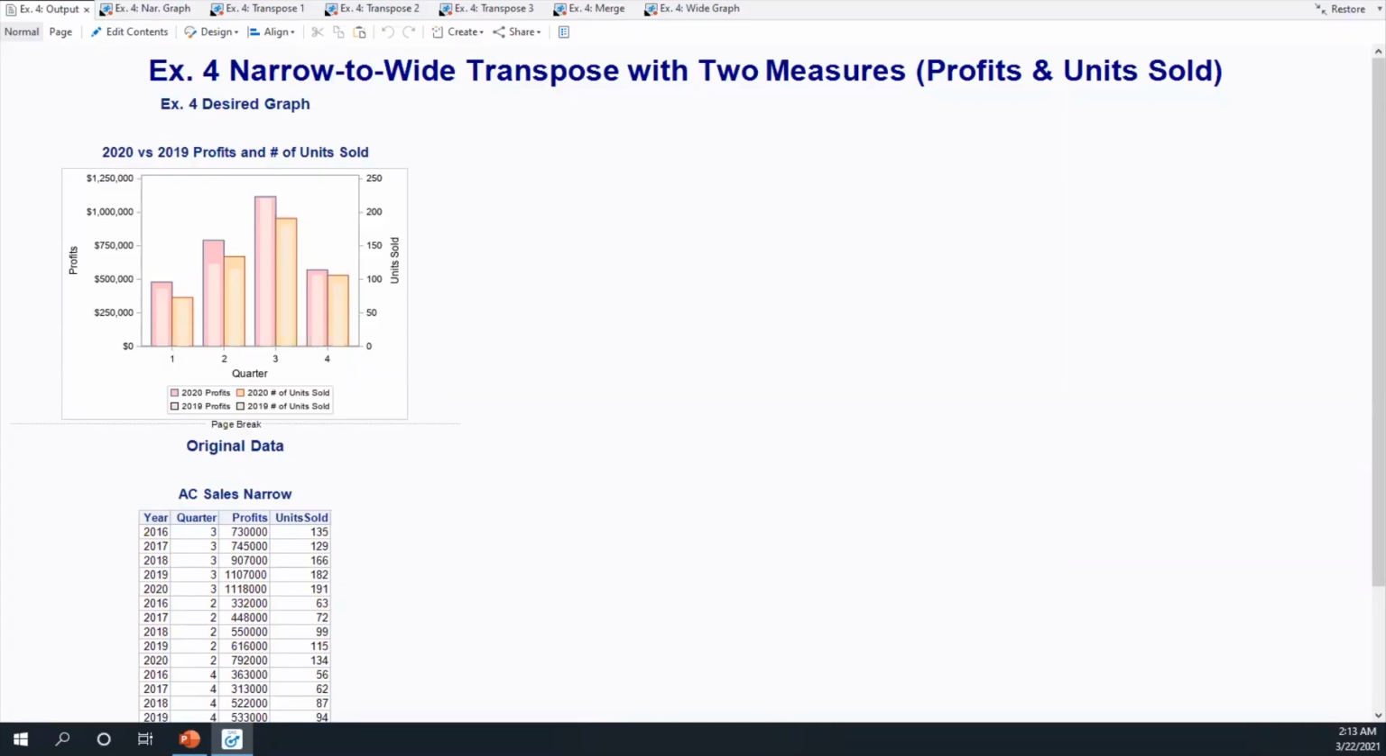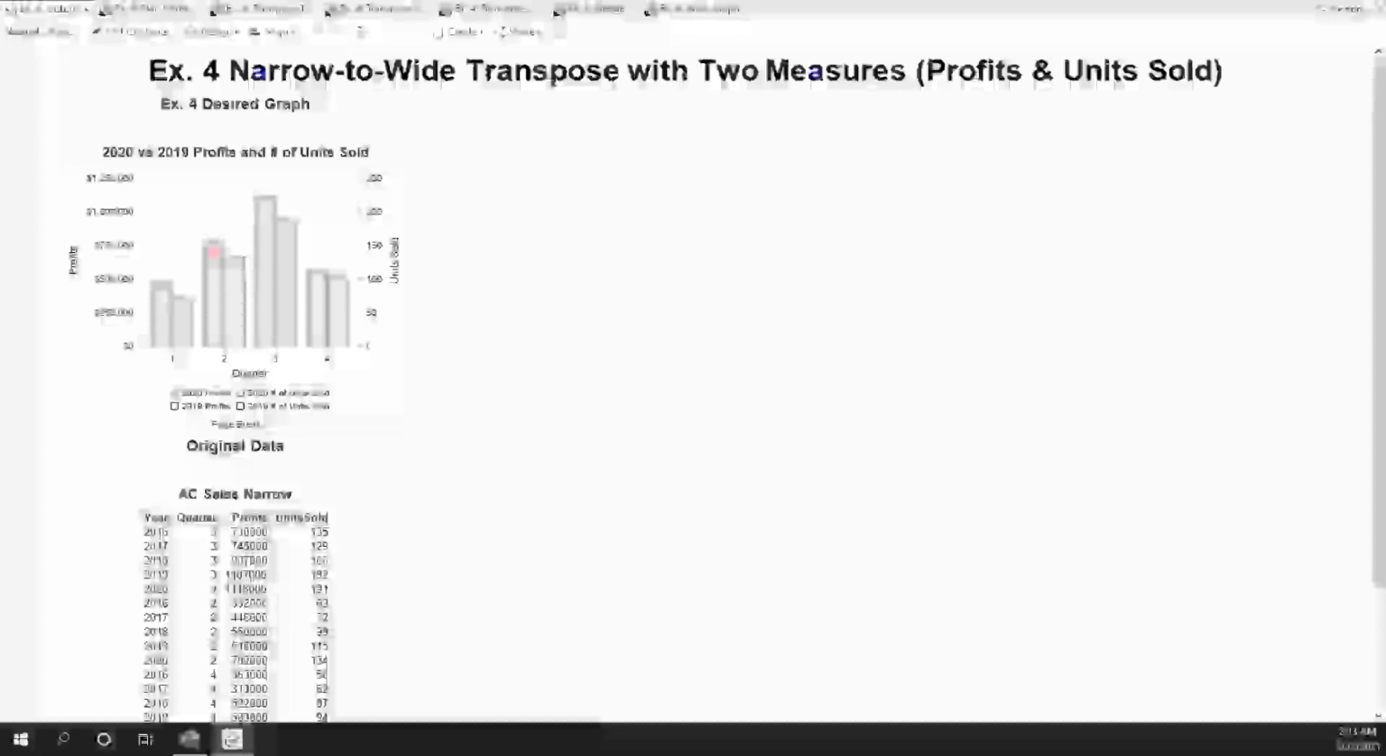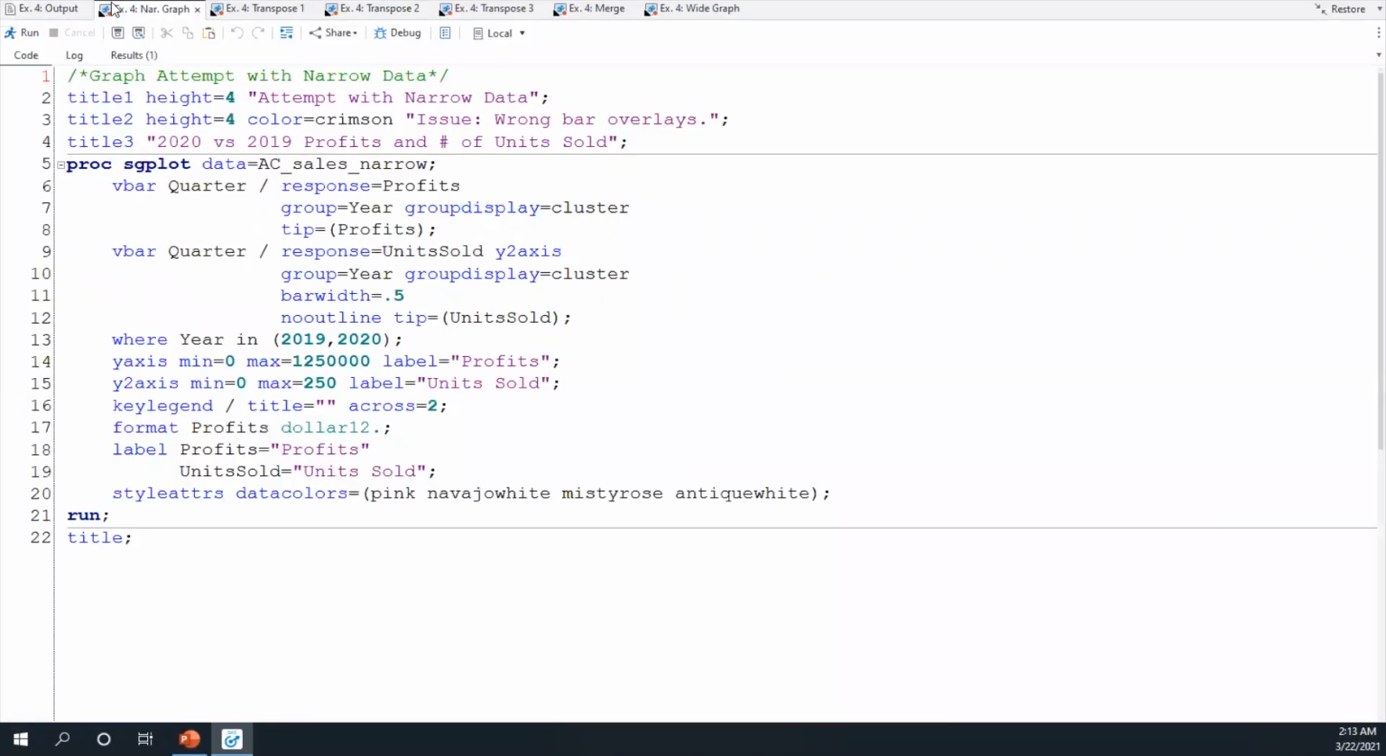Now this scenario actually builds off of scenario number 2. For the second example, we wanted to compare profits from 2019 to profits from 2020. This time, we're doing the same thing, but also including units sold as the orange bars on a second y-axis. In my current Proc SGPlot step, I have 2 VBAR statements, one for each measure. I'm grouping the data by year, and I want to see the bars clustered or side by side.